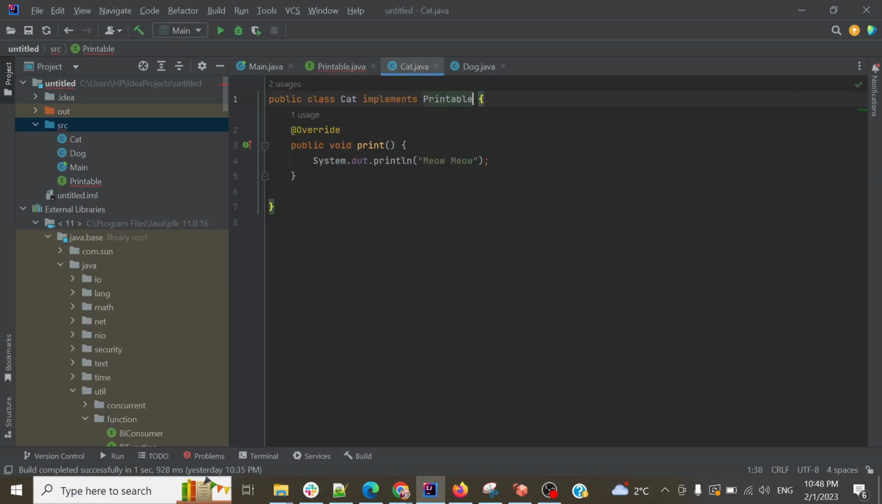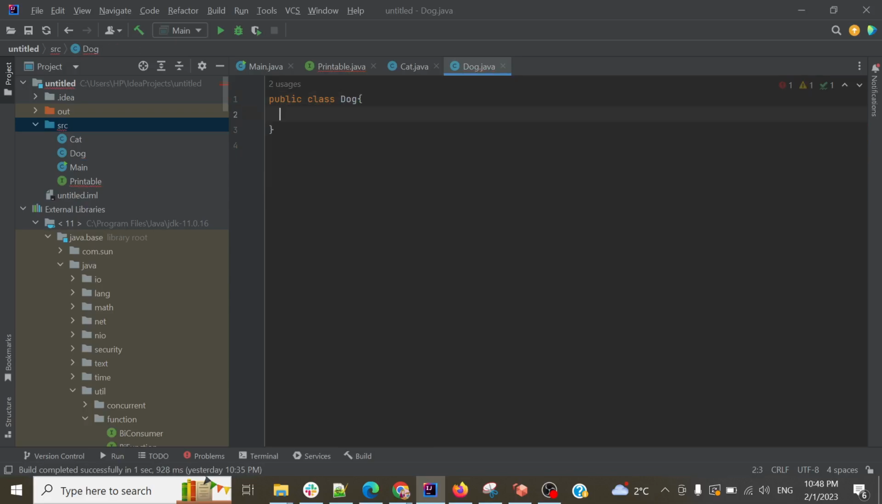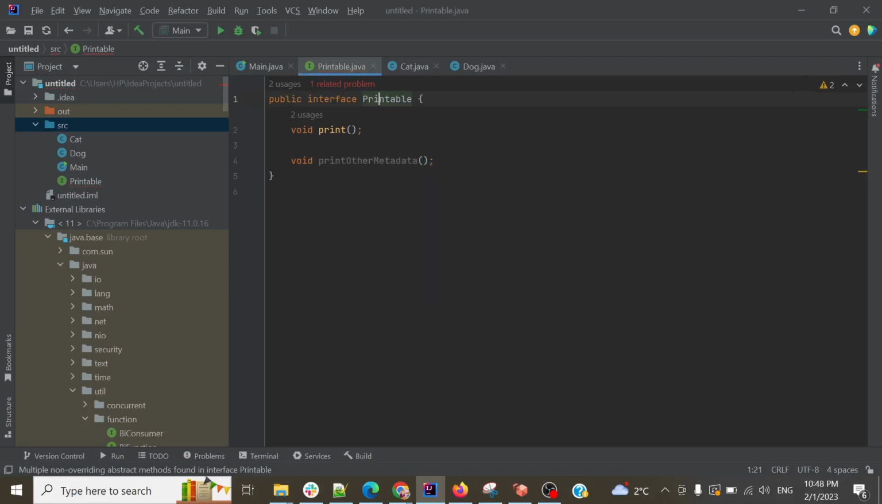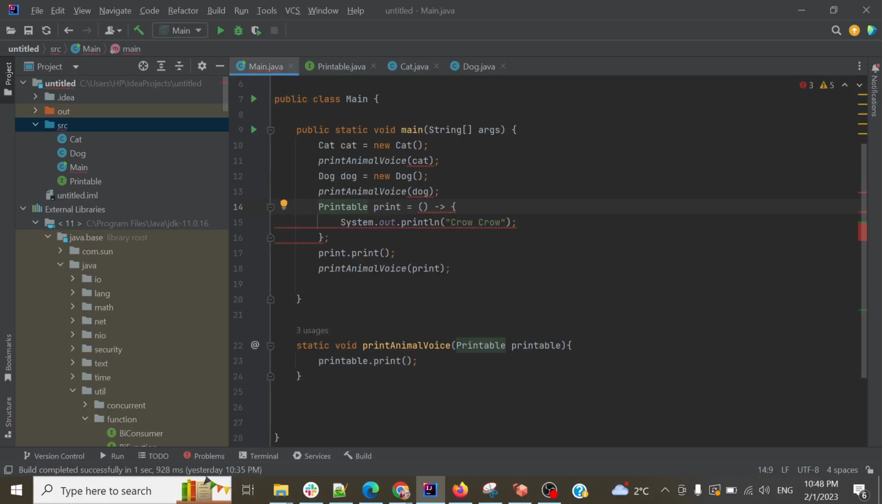Okay, so to avoid the confusion, I'm going to remove this method implementation for now. Sorry for the delay. Okay, so the confusion has been removed. Now you can see if I remove this annotation, it does not have any problem. Here is the problem.